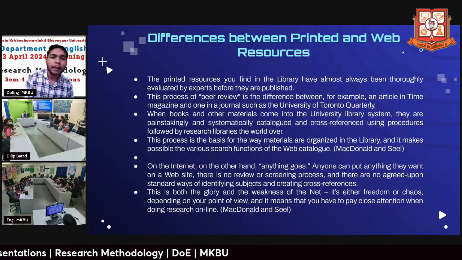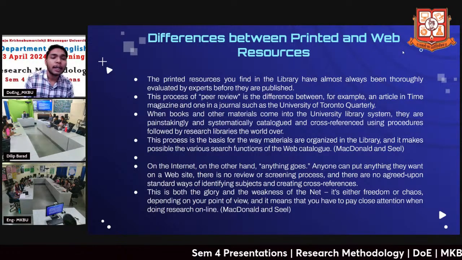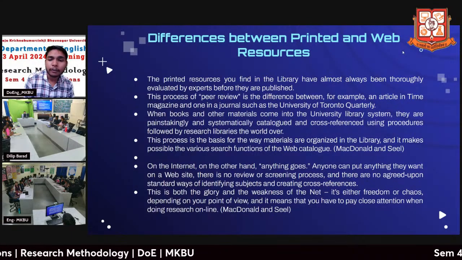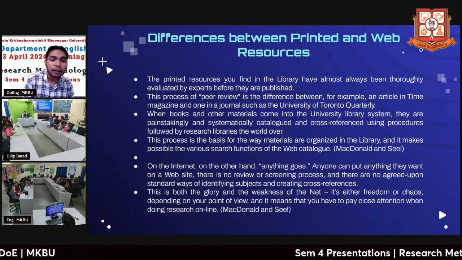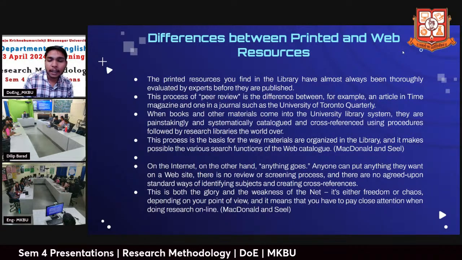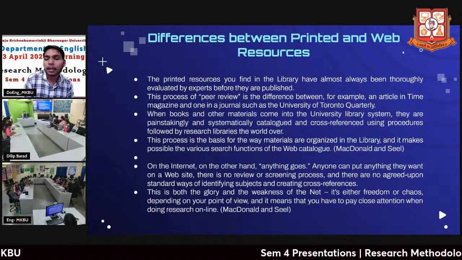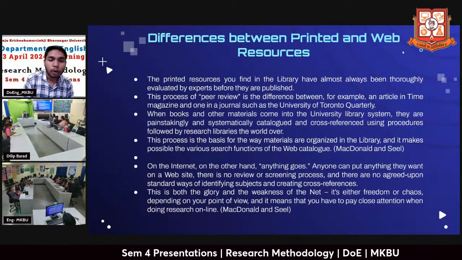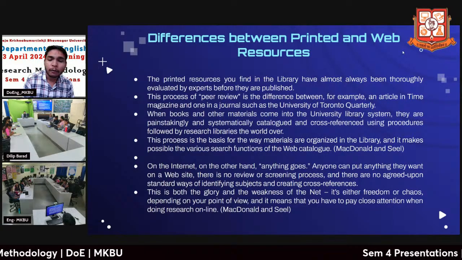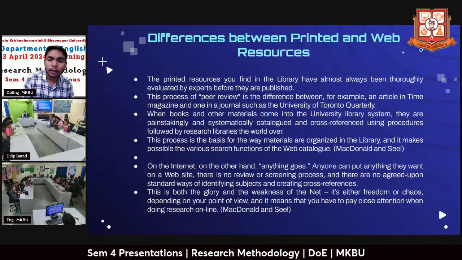Difference between printed and web resources. The printed resources you find in the library have almost always been thoroughly evaluated by experts before they are published. This process of peer review is the difference between, for example, an article in Time Magazine and one in a journal such as the University of Toronto Quarterly. When books or other materials come into the university library system, they are painstakingly and systematically catalogued and cross-referenced using procedures followed by research libraries the world over. This process is the basis for the way materials are organized in the library, and it makes possible the various search functions of the web catalog.